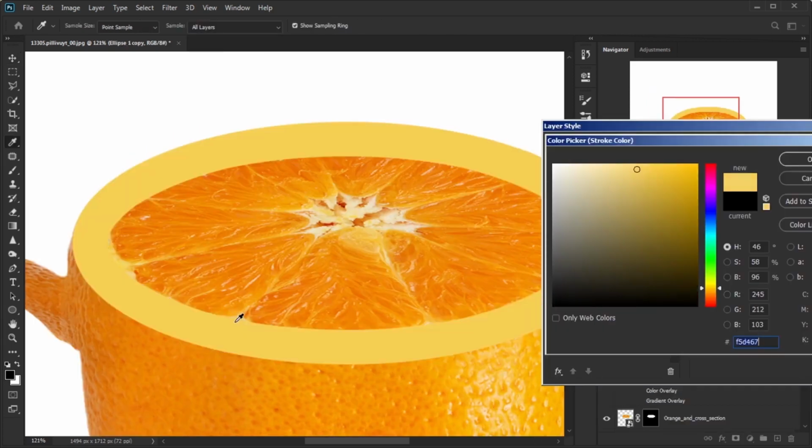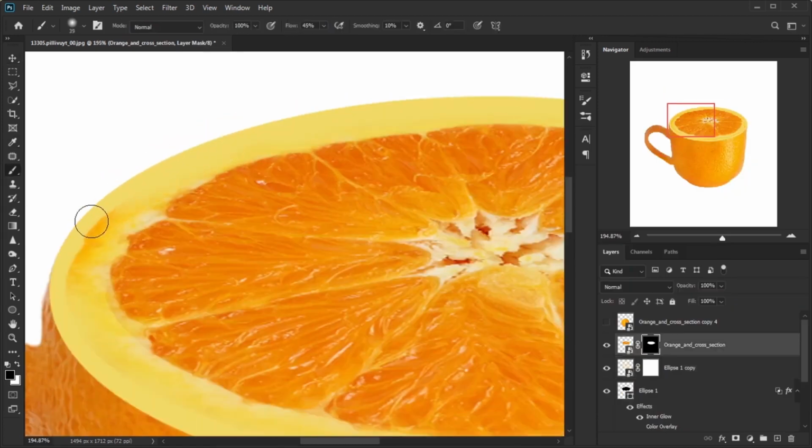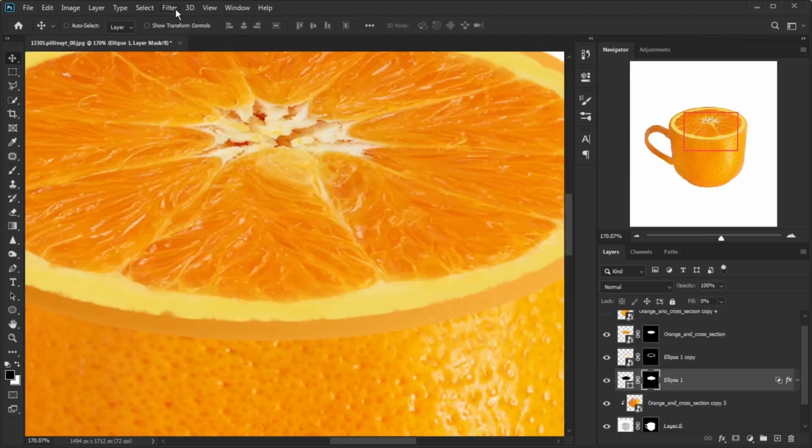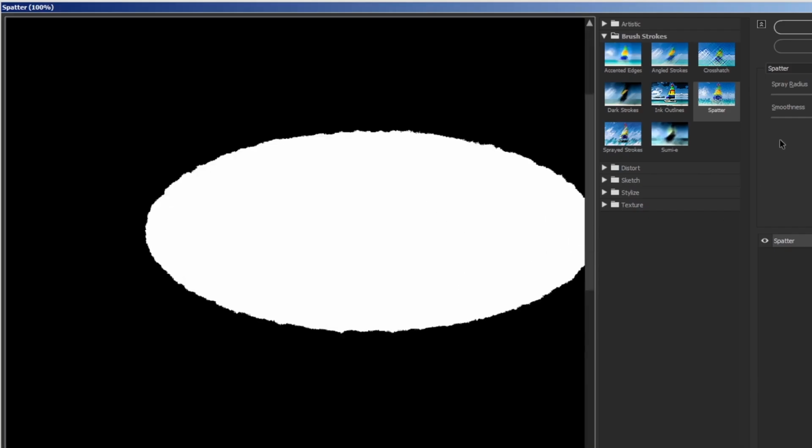To improve the edges of the cup, I use the ellipse layer, and I match the color to the background. To roughen the edges of the layer, I used the Spatter effect from the Filter menu and Filter Gallery.